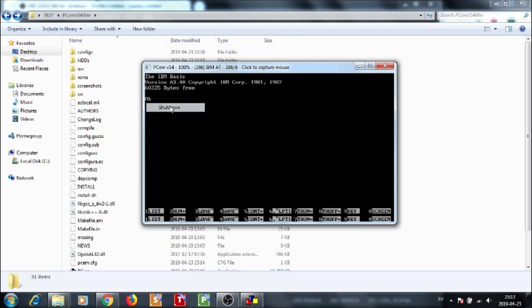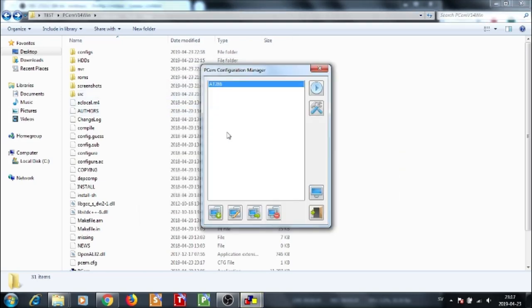Let's shut down this machine. And like I said, you can either use it as a real machine and get disk images. You can get actual floppy disks and image them into raw images, which you can mount, as you saw on the disk menu, and use.